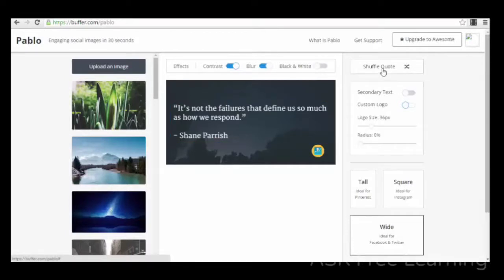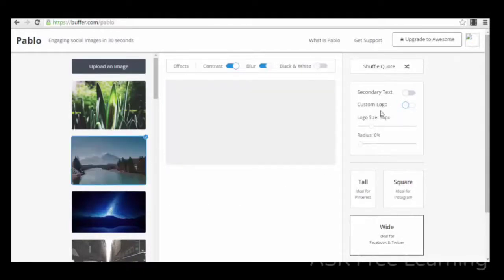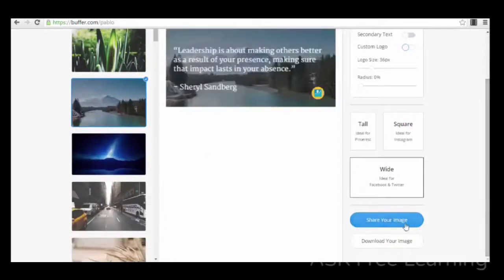And then you have the option, and this is actually very nice: if you do not like the quote you see here, you can shuffle quotes. It will change your quote, so you don't even have to look for quotes on the internet. You just shuffle the quote, find the good one for that day, select a background, and then share your image.